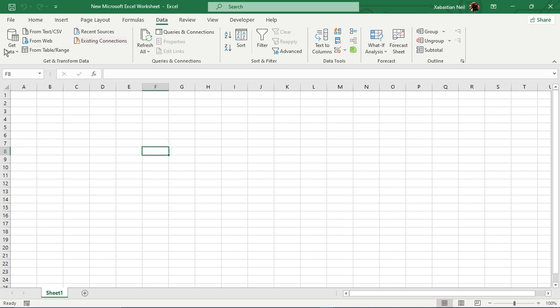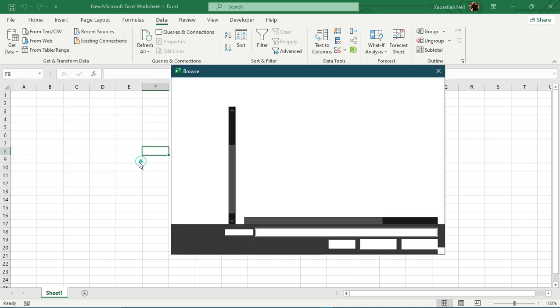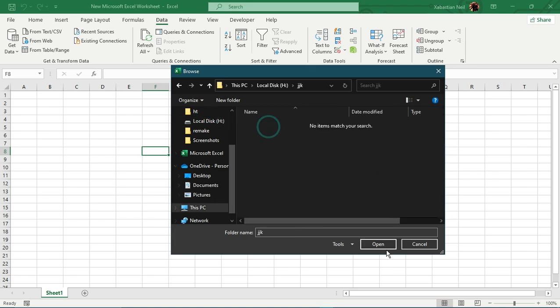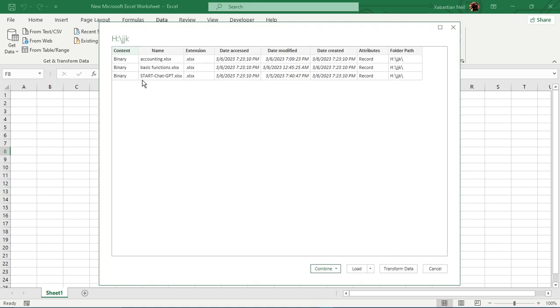As I've done it, I'm going to go to From File, From Folder, go to H, and from there select JJK. I'm just going to press Open, and you will see that these are the Excel files. Okay, so what I'm going to do is combine all of them.